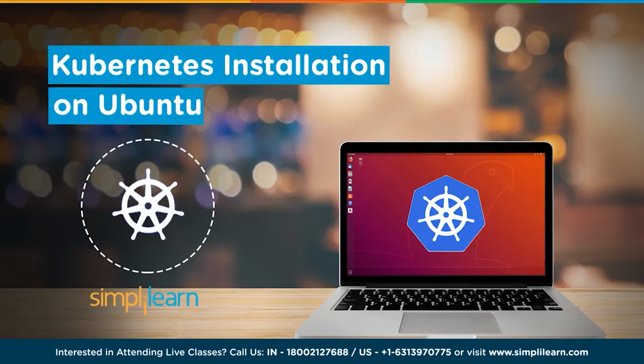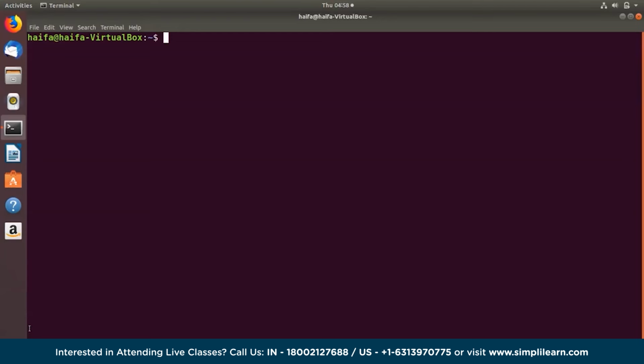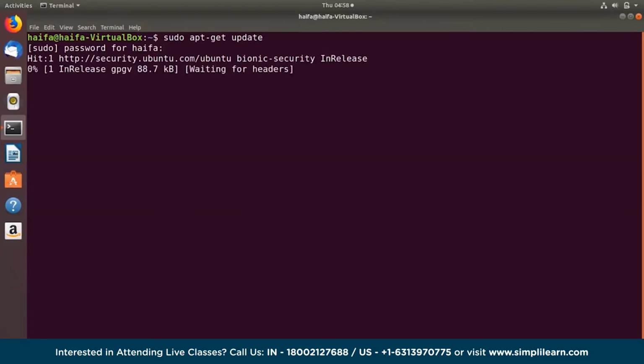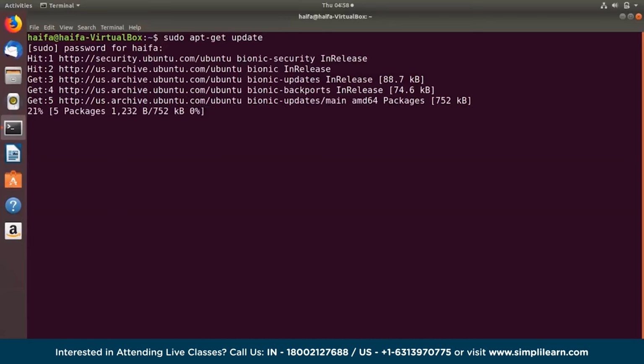Kubernetes is an open source platform used for deployment and management of containers. So, let's get started. The first step is to install the necessary dependencies using two commands. First is sudo apt-get update, which gets all the updates. And then you have to enter a password. This will take a few seconds.